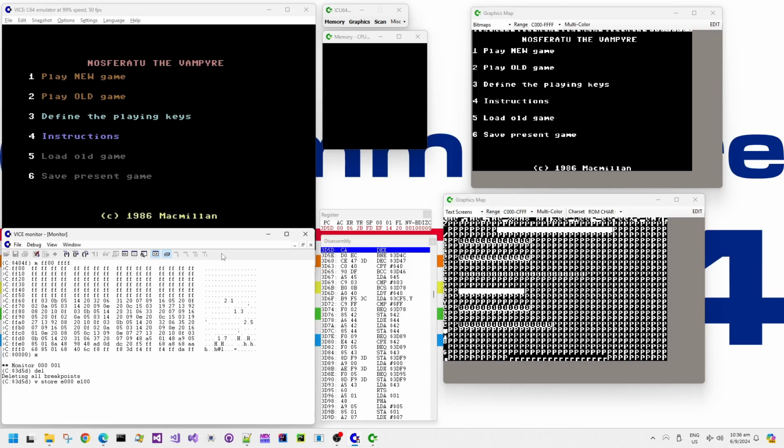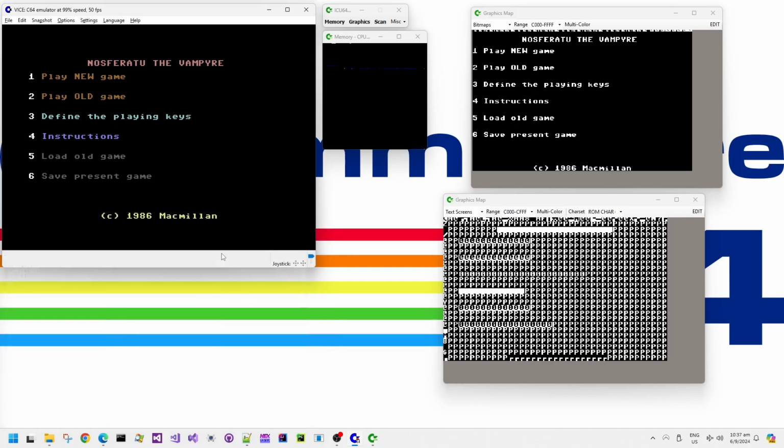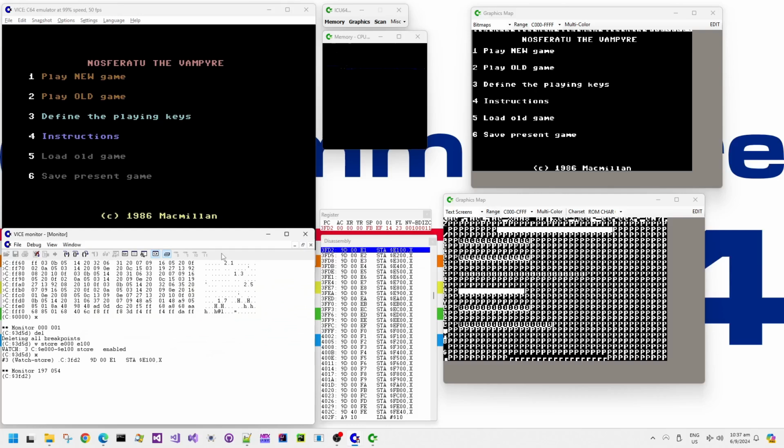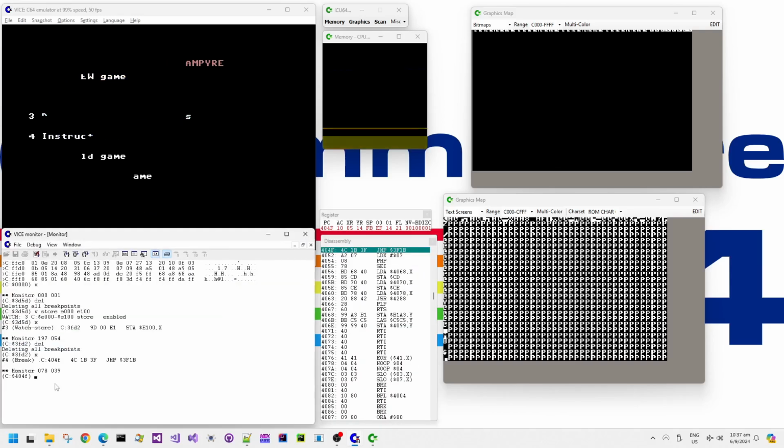So let's reinstate the ranged breakpoint again, and this is the end of the unrolled clear. So let's put a breakpoint at the end of the unrolled clear. That's the breakpoint there. Okay. It's not returning with an RTS, which is annoying. It's just going into a jump. So we'll reinstate now the ranged breakpoint for the whole of bitmap memory. Let's do that.